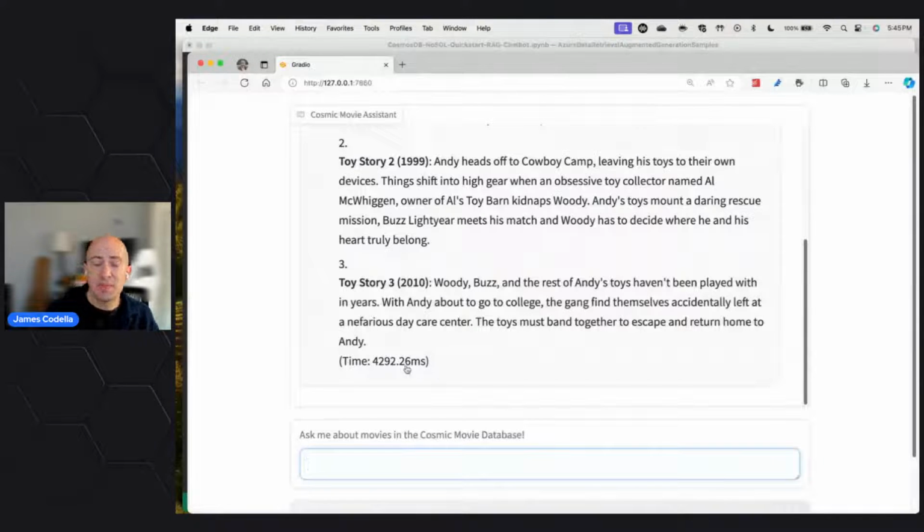Most of the time here was spent actually waiting for my GPT-4o model to generate a response. We saw that the vector search in Cosmos DB is lightning fast, but the large language model is actually taking a bit of time to generate a completion for me. And this could be for various traffic reasons or the size of the payload that I sent to the model. But I can ask other questions as well.